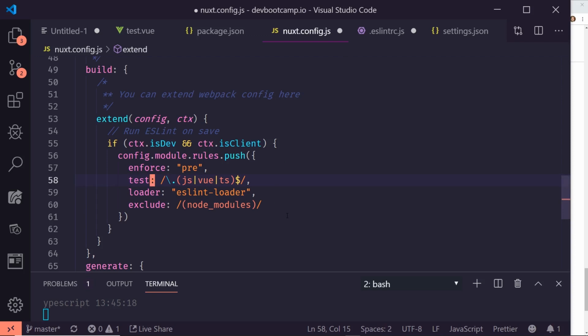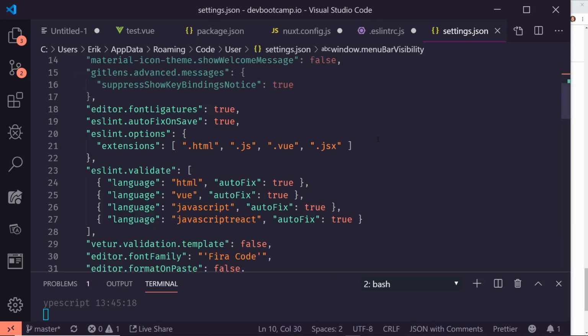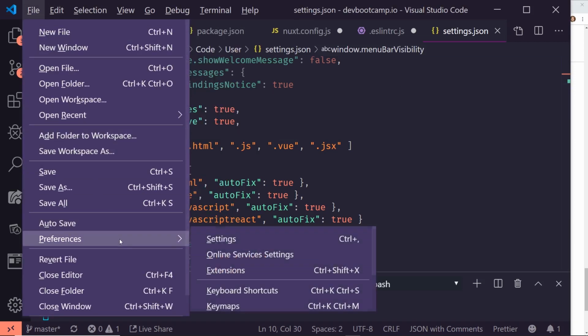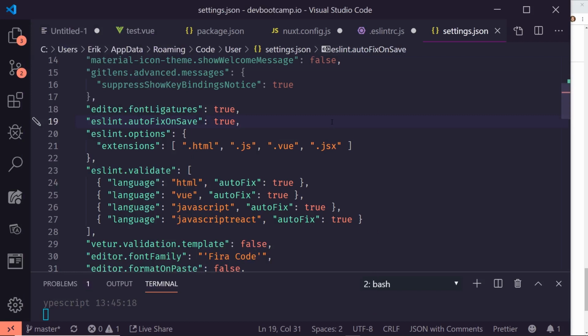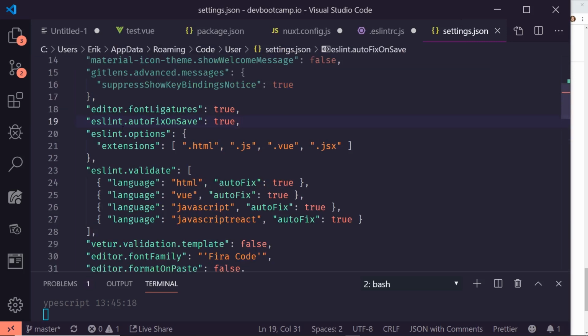Now, to actually get prettier to format on save in Visual Studio Code, you've got to do one more thing. You should have your Nuxt config configured so that every time you save while running in your dev environment, it automatically runs ESLint for you. You should have the ESLint RC file like I just went through. And the last thing is to look at the settings.json file. You can go to preferences, settings, or press Control Shift P, Command Shift P on Mac, and open your settings.json. And then you want to add some ESLint rules.